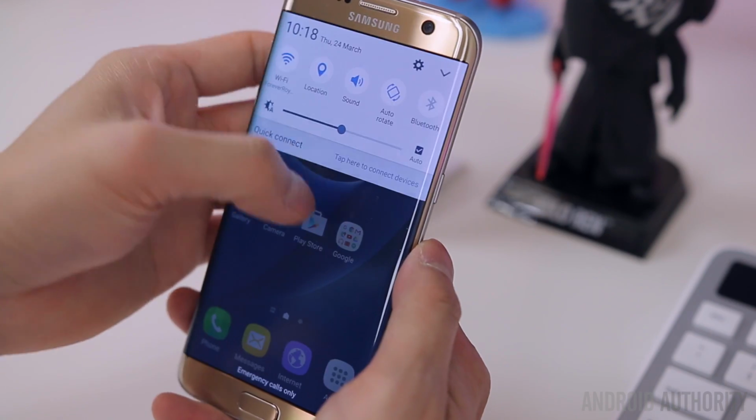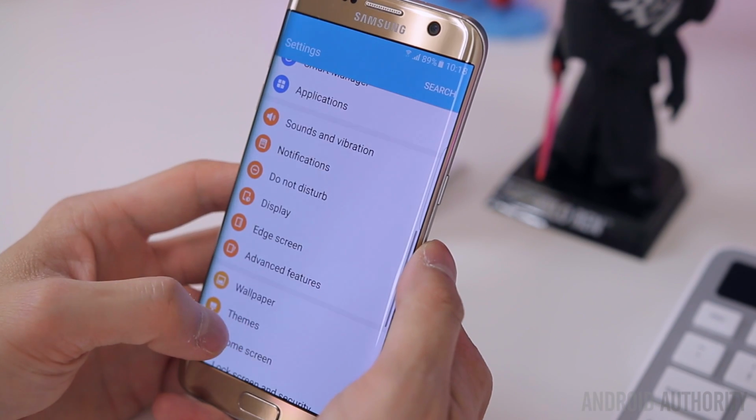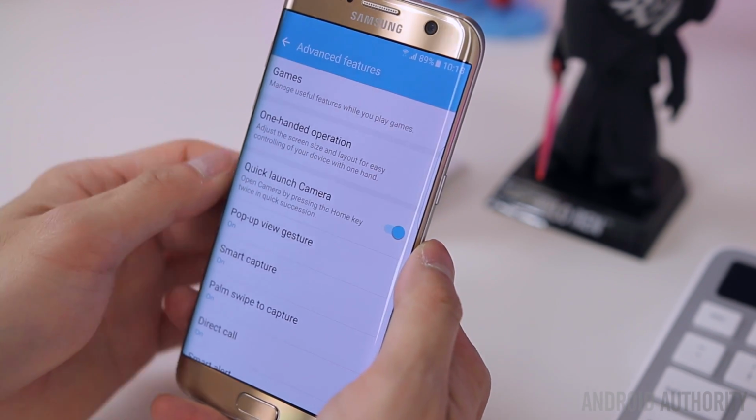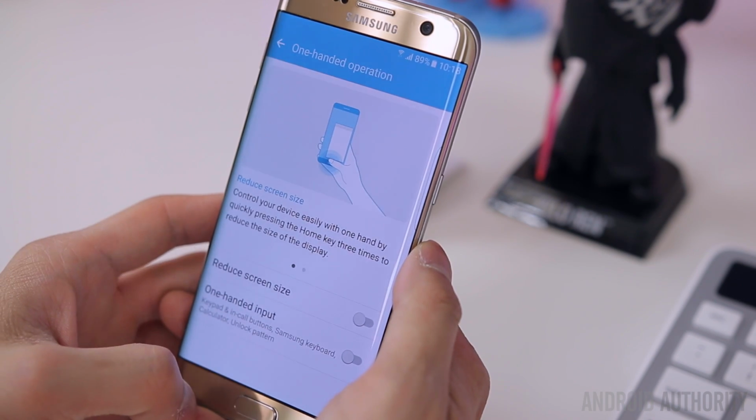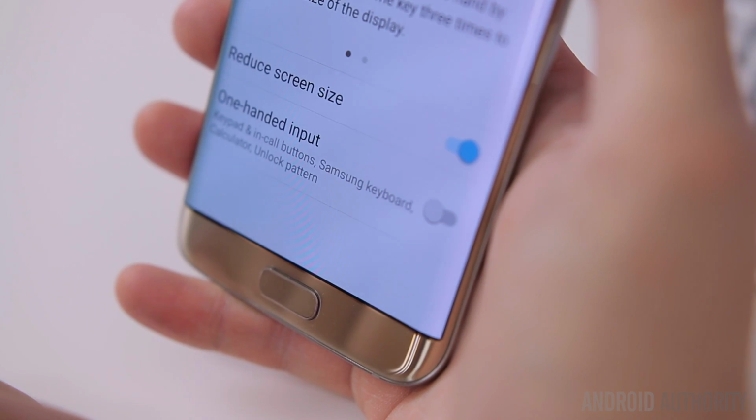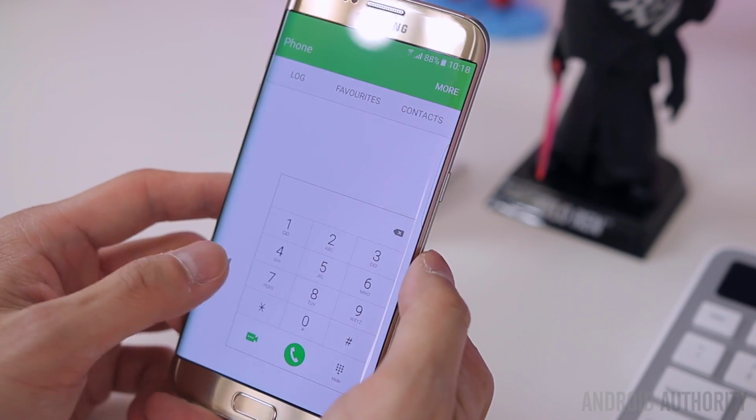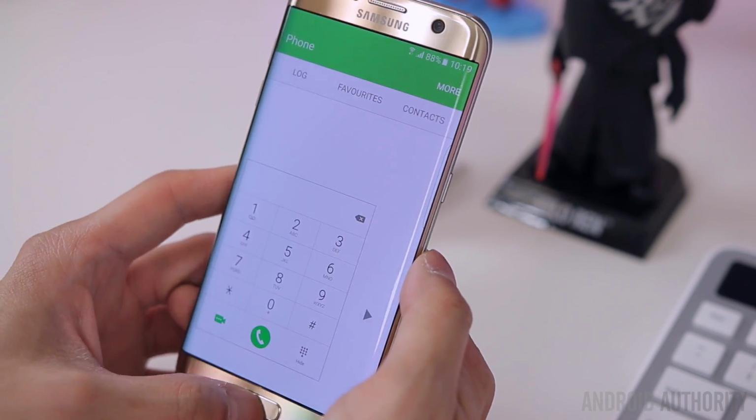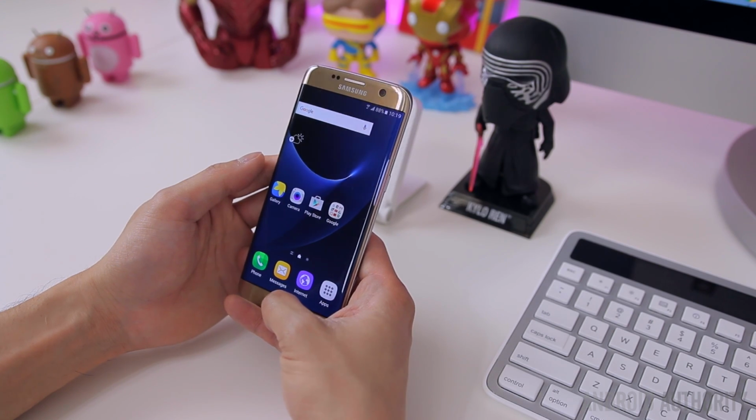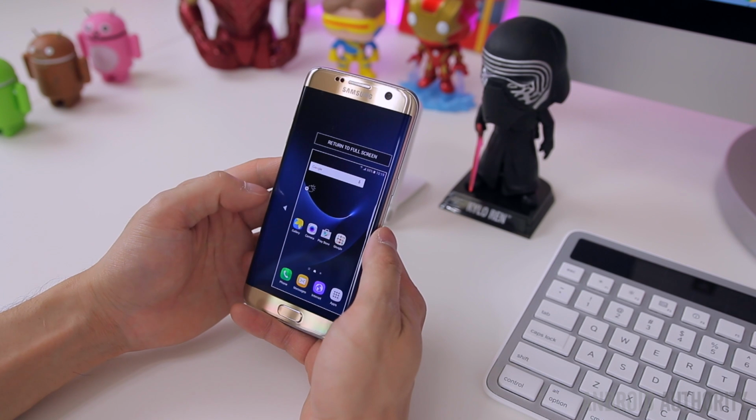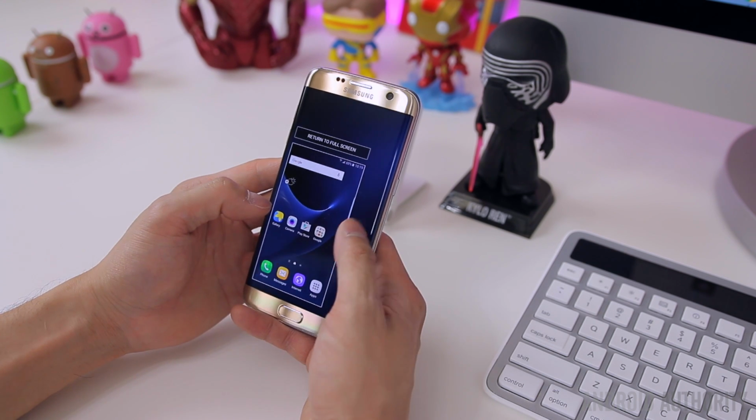To enable this, go to settings and then select advanced features. From here, go into one-handed operation and you'll see a toggle to reduce the screen size. There's also a toggle for one-handed input as well, which will shift certain apps like the phone dialer or calculator to one side of the phone, so you can choose to enable that if you want. Once enabled, just triple tap the home button anytime you want to shrink the screen down, and you'll also have the option to move it to the left or right side or return back to full screen.